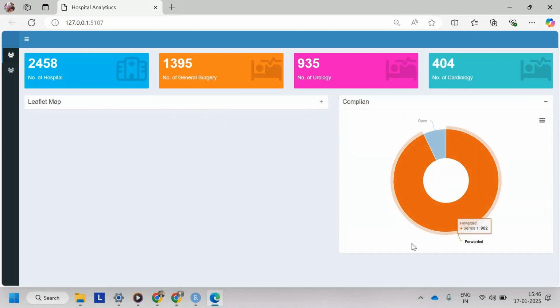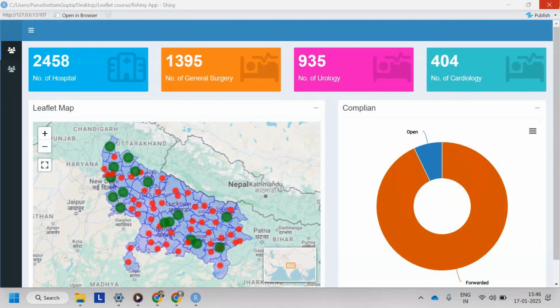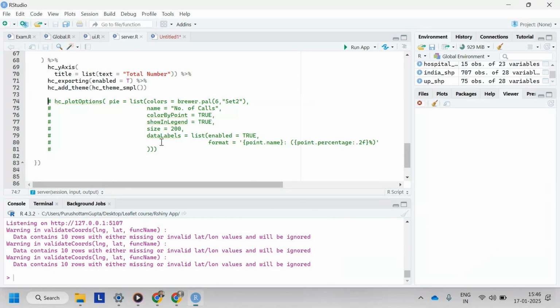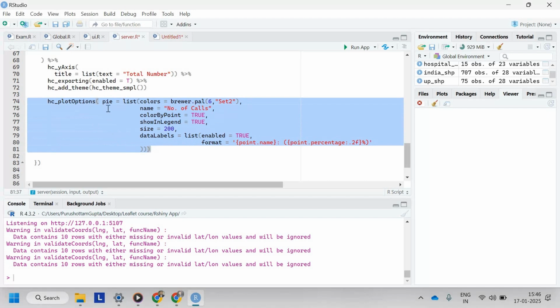Like if I want to add a legend to it, and if you want to show the labels, we can do it in the server. So let me do that. So here you can see I have added some code. I'm uncommenting this code. In the sc plot options, I have given the pie, there's a color, and this is brewer.pal, a color palette. I want 6 colors in Set2, which I have given here.